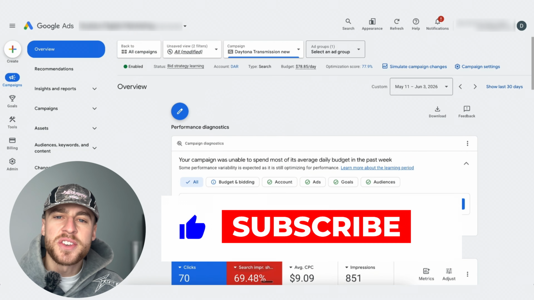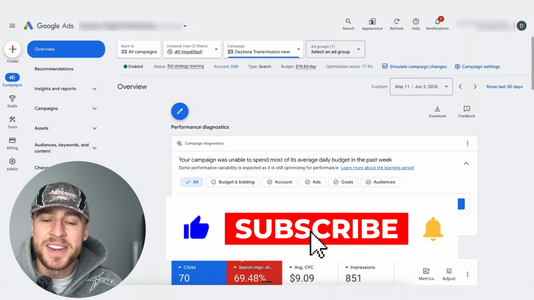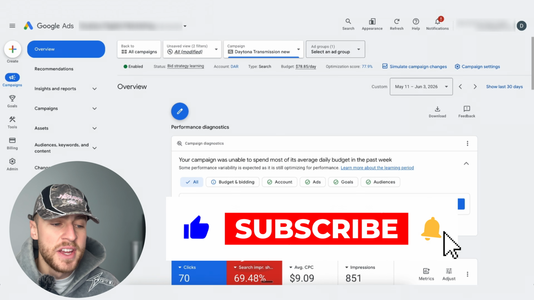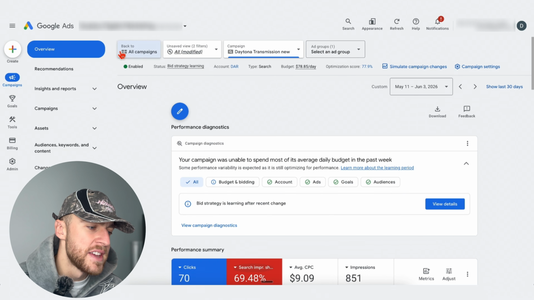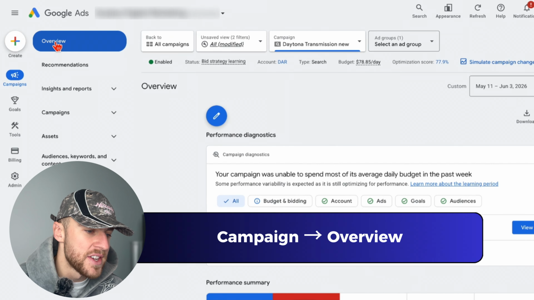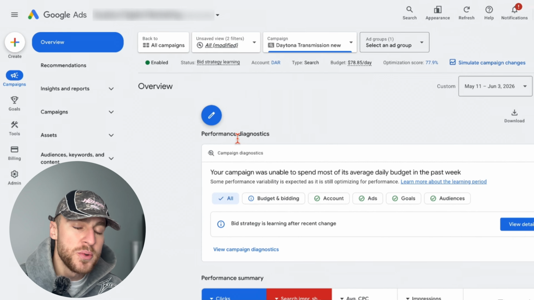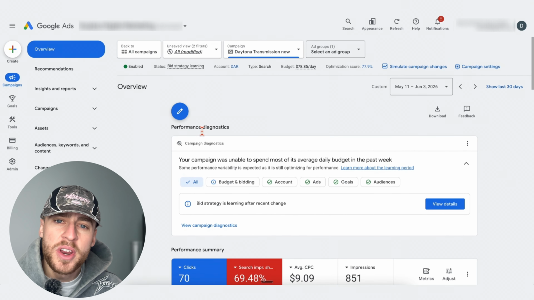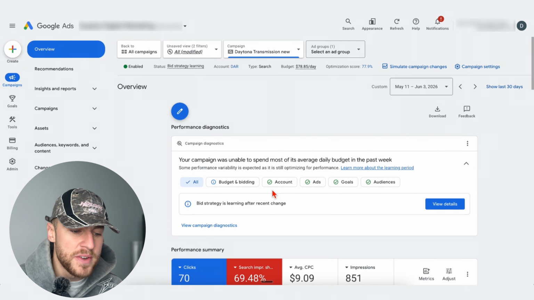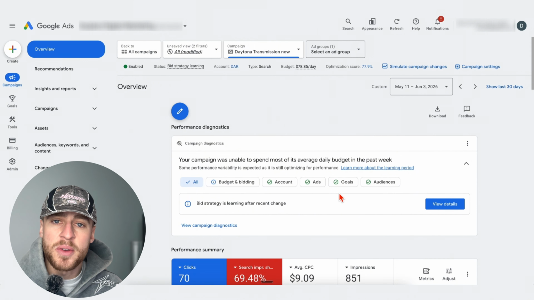The very first thing I do is check whether the campaign is still in learning phase. So you'd head over to Google Ads and you go into the campaign section, into the overview, and you'll have your performance diagnostics here. This will tell you if you're in the learning mode, and it should also pop up with a bunch of different warnings if you've got any warnings in here yet.